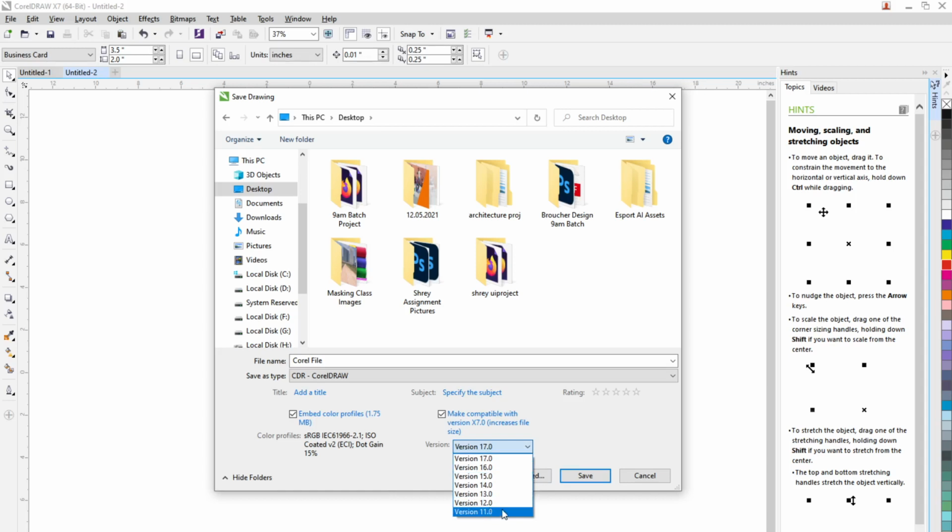Minimum version 11.0. Whenever we are taking the file to the printing stationery, the printing center or DTP center, if you want the file to be printed in the CorelDraw application itself, we have to send the master file. And whenever we are sending the file, try to make it in 11 version or 12 version.